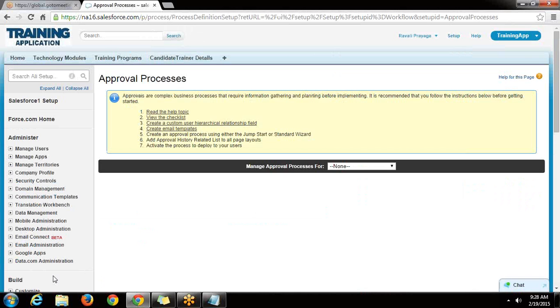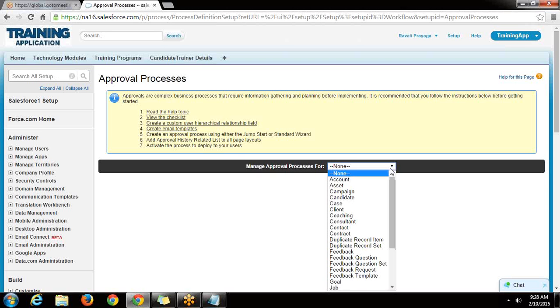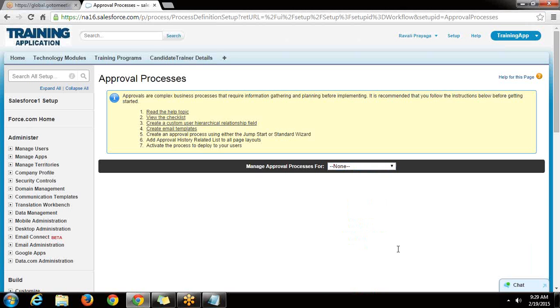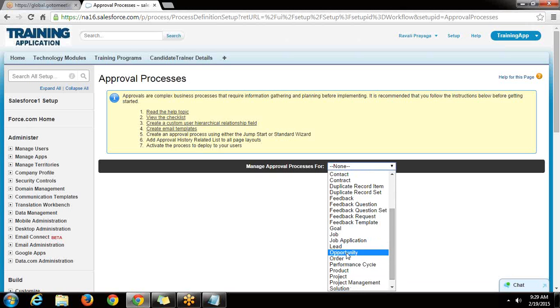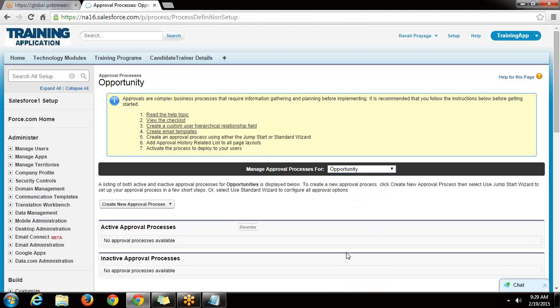What is the first thing that it's asking us to select? Manage approval process for. Click on that drop down. You see that drop down? Here we have to select the object. Our object is opportunity. We are defining the approval process for opportunity, so we should select opportunity. Now just go to create new approval process.